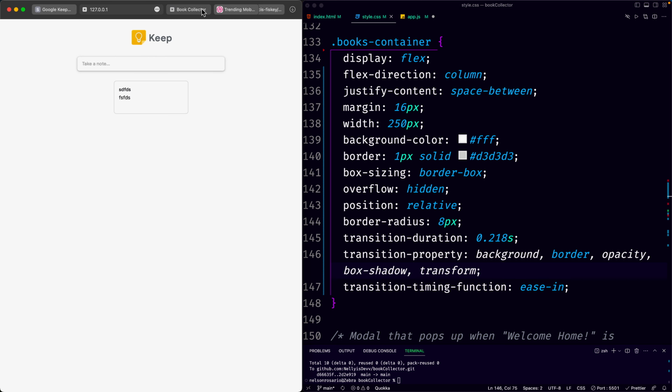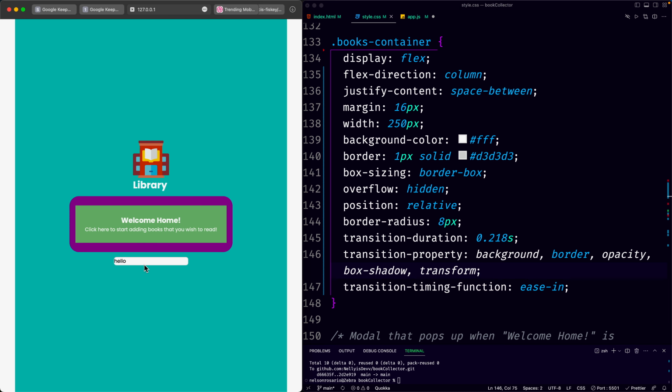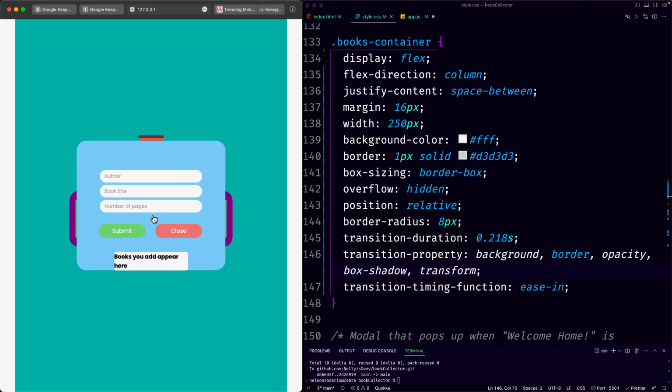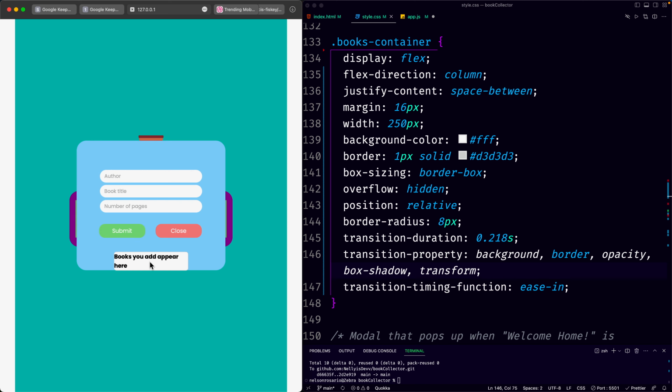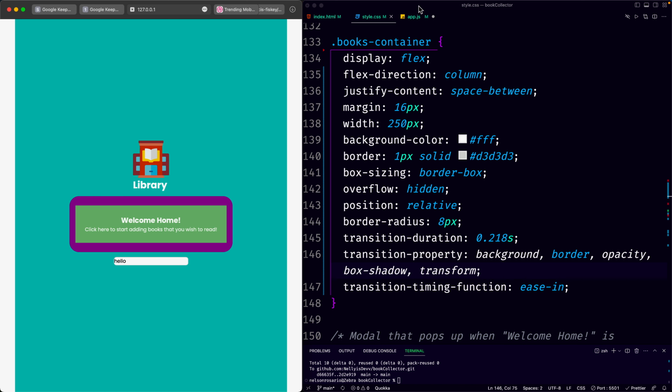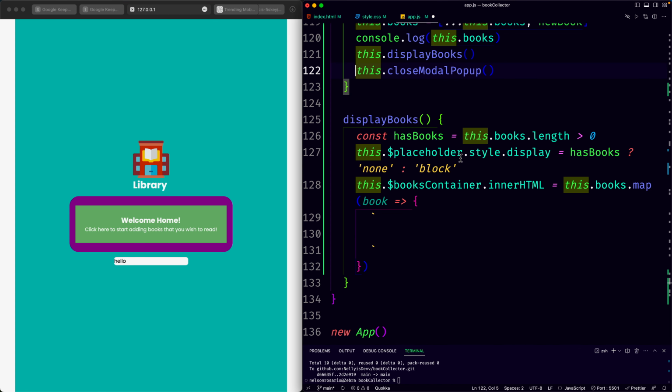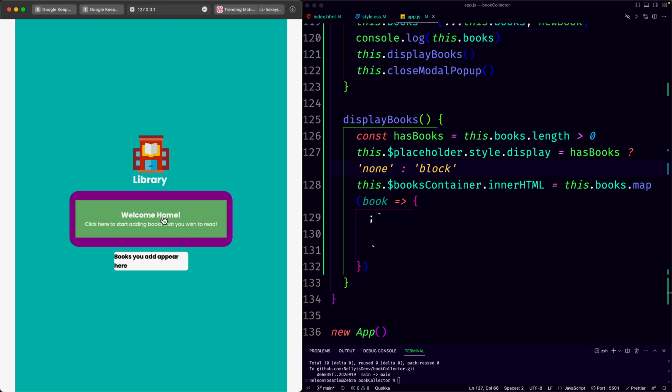So now we're going to see what this is going to do. Oh, it's going to say hello. Books you add appear here. Okay, that's weird. So we're going to say add our book in here. And now if we submit, we get hello. So we don't want that happening. So we're going to do that.